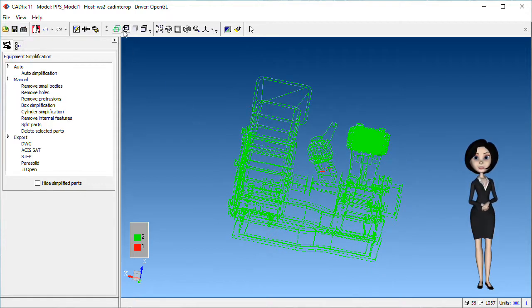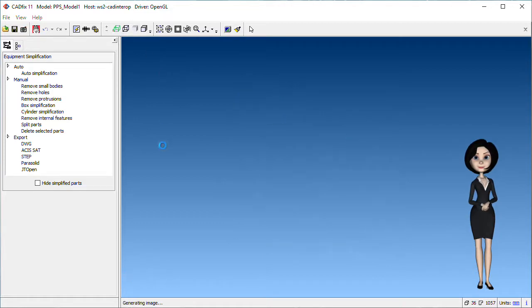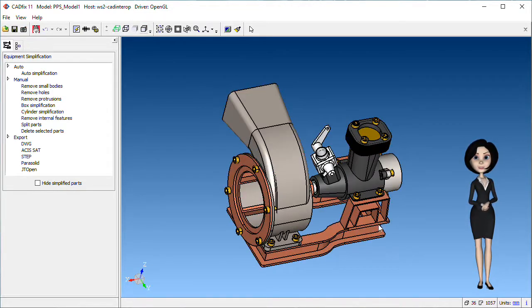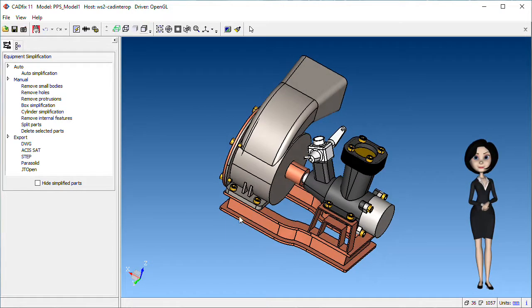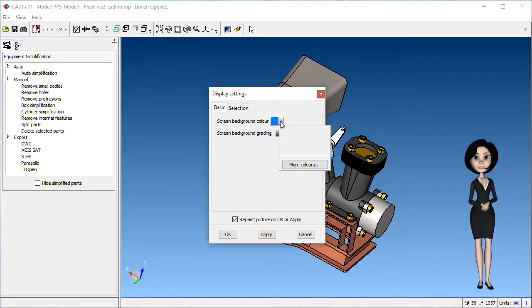You can change visualization to common wireframe, or shade and wireframe. You can change the quality of display here and colors of background in display settings.